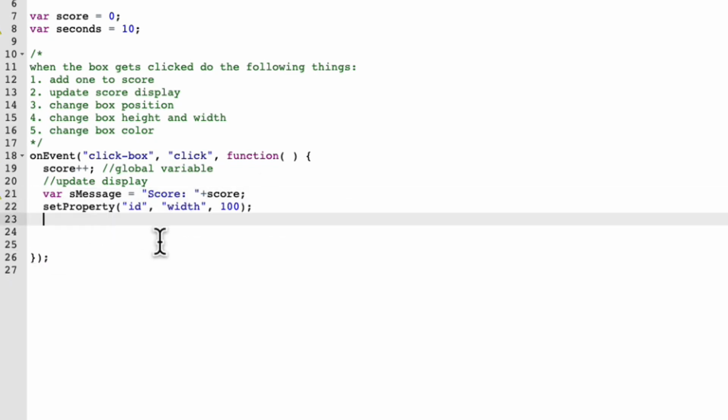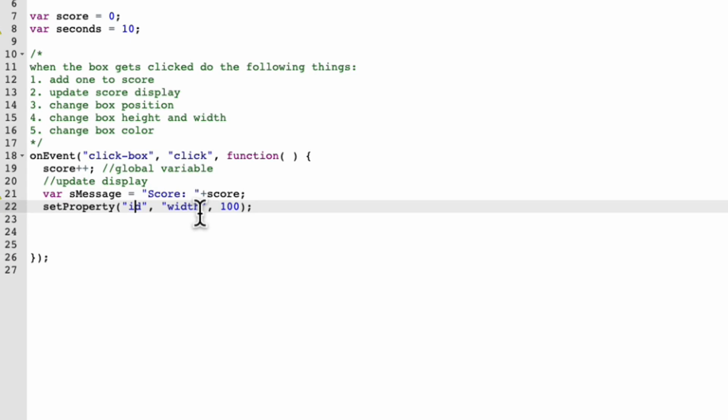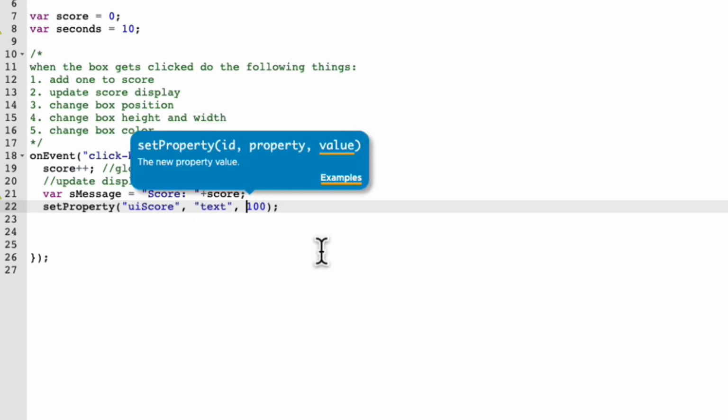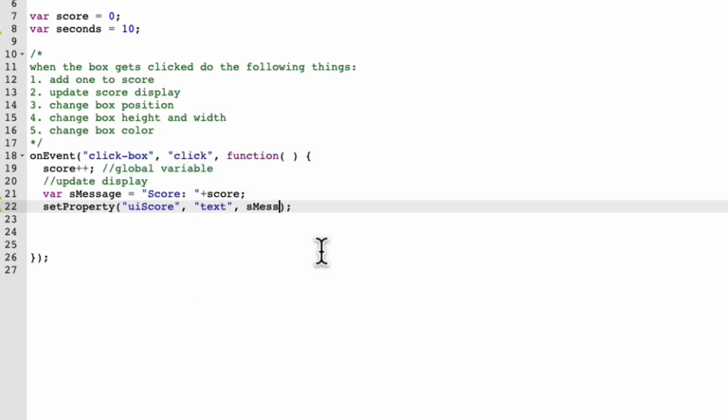So this is going to create a local variable for me to then turn around and use in this set property block. This tells you the parameters that it wants. So first it's got ID, its default is width, and then its default value is 100. We're going to change this to the label of our thing here, which is UI score. Property we're going to change is its text. And then the value we're going to set it to is sMessage. So there's another variable, right? It's what's called concatenation. It's taking text and we're adding a variable to it so that then we can just drop that variable value in there.